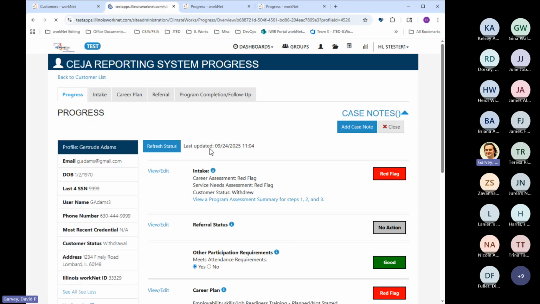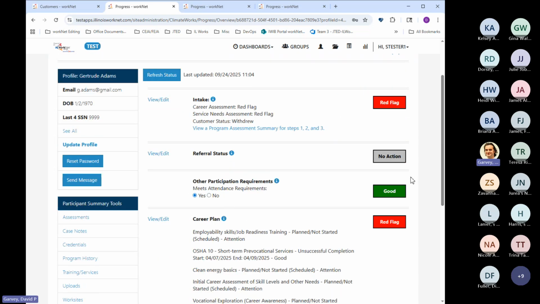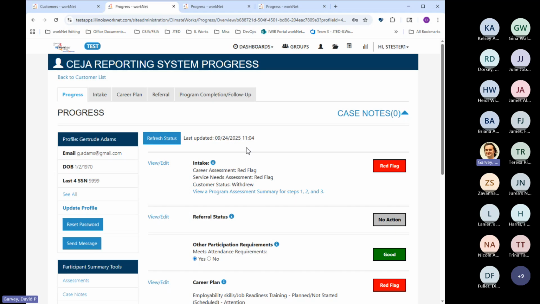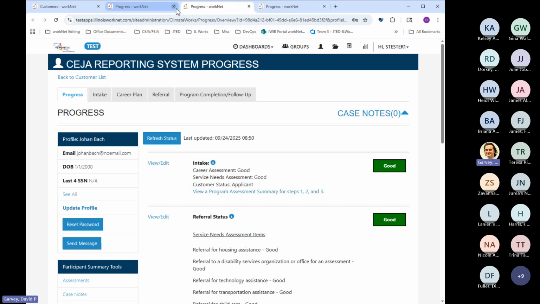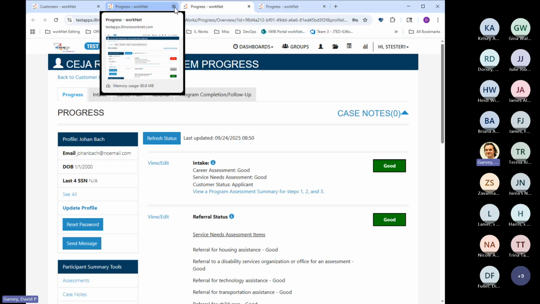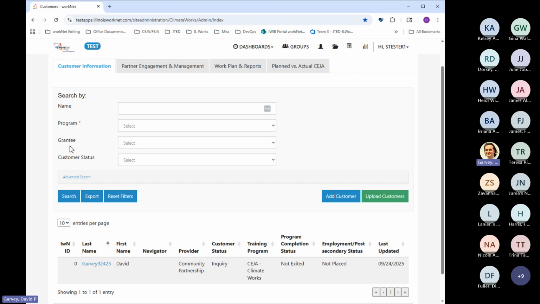But otherwise, on a nightly basis, we do have that refresh going. So, as you make changes in the system, on intake, career plan, program completion, if you come back to this progress page, those may not be reflected until you click this refresh status button or that overnight sync takes place. But taking a look at a few other customers that we have on test, it looks like we do have that in the works. So that fix has been made for production as well, because it was behind by days, weeks in the past, but that's been corrected there.